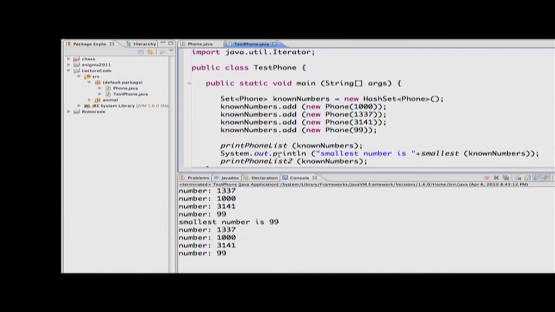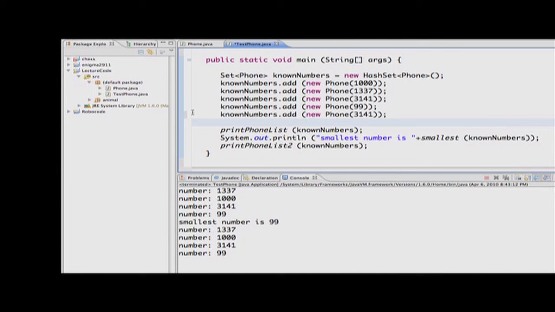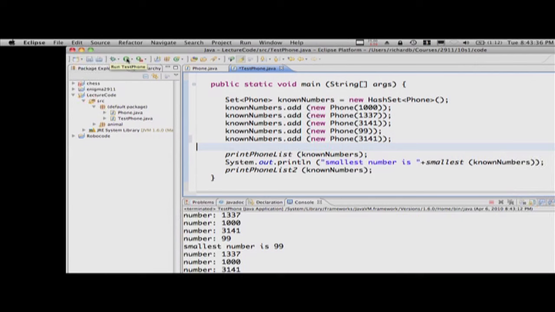Is everything okay? No, it's not, because look at this. What if every time someone rings up, I'm a pizza parlor or something, I add their number to the known list of numbers that I get. But if someone rings twice and I add it to the set, what should happen? Well, you tell me. Think about it. You add the same thing to the set twice.